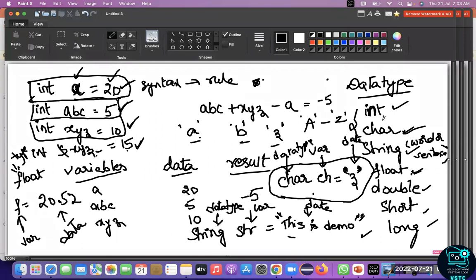Are these four clear for all of you? Integer, character, string, and float. Integer is for numeric numbers. Character is for single characters from small a to small z and capital A to capital Z. String is nothing but a word or a sentence. Float is nothing but a decimal value. We need to follow this syntax while storing these kinds of data. Now let us see what is double, short, and long.